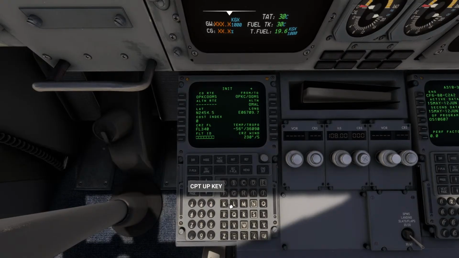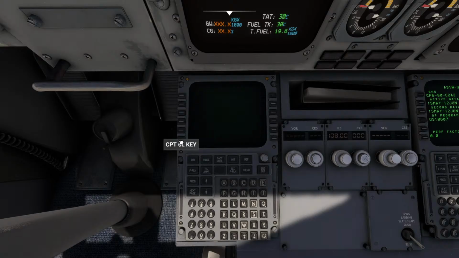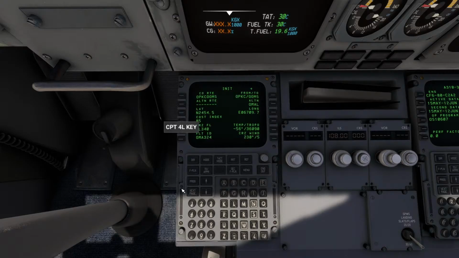Alright, flight ID is Oman Air 324. A very high cost index of 85. And yeah, flight level is 340.